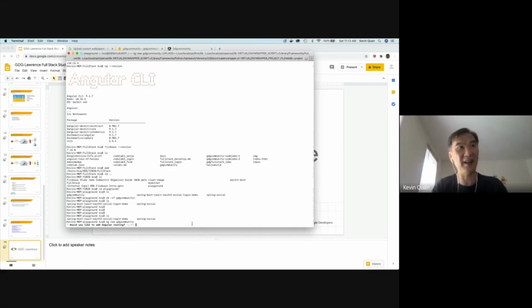So it's asking if you want to add Angular routes. Angular routes, we're going to describe in the next couple of sessions. So we definitely want that. The Angular router allows you to do navigation in a single page application, so we definitely need that. It automatically creates some snippets in the application for us to put in the route.